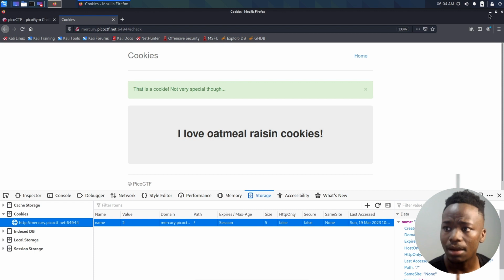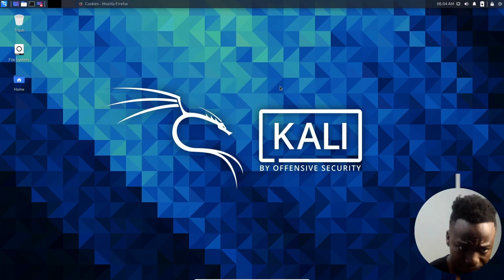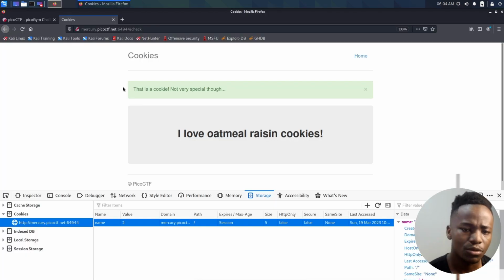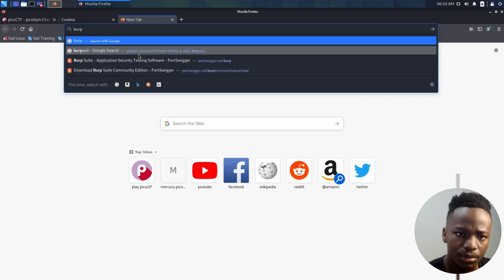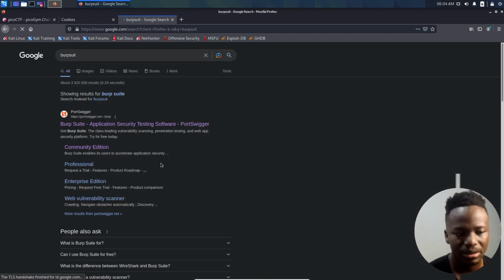which comes along with Kali Linux. So I'm using Kali Linux at this point, on my virtual machine. So let's go back to this. To find out what Burp Suite is, let's just search for Burp Suite. We're going to try to figure out what it really is.